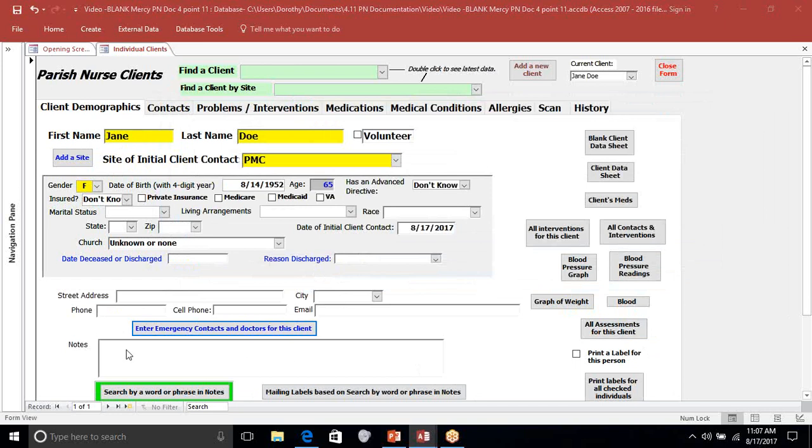Another nice feature is this notes screen right here, this big space. You can type in any notes that maybe you're not sure where to put in the database. And there's also a very nice feature of mailing labels. We have the capability of printing address labels for mailings. So that's another one of the nice features you can read more about in the user manual.